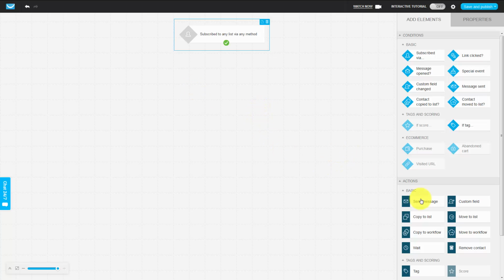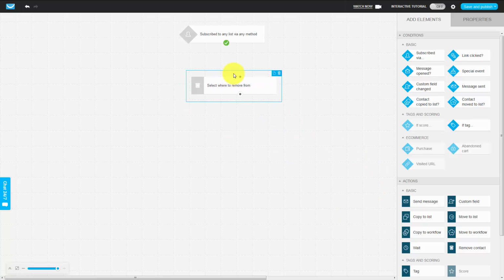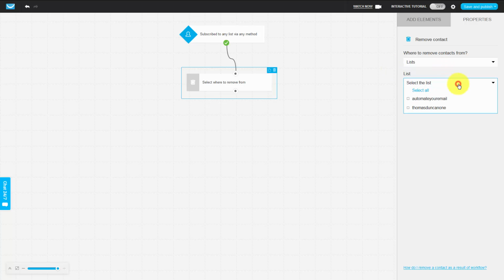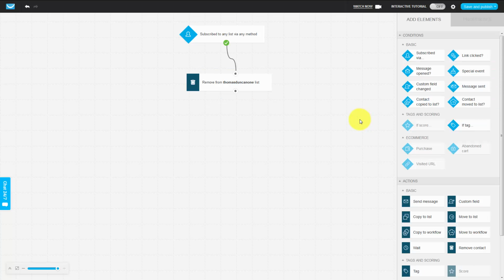In the most basic form, what we would do is remove that contact from another list. That would mean we would drag and drop this bucket onto the workflow. We are then going to draw a line to this bucket. Then we need to select where we want this person to be removed from. So we will say that we want the person removed from our prospect list. And then we're going to say that when a person becomes part of our customer list, we want them to be removed from the prospect list.